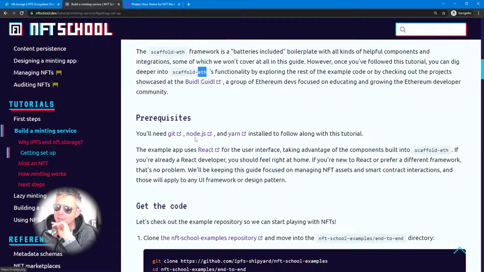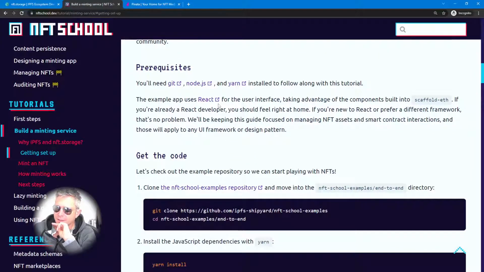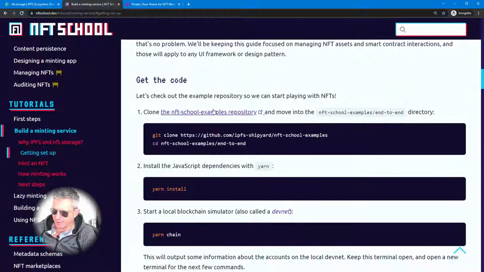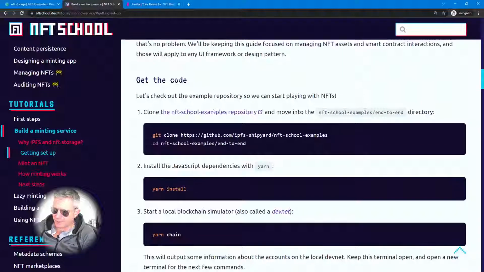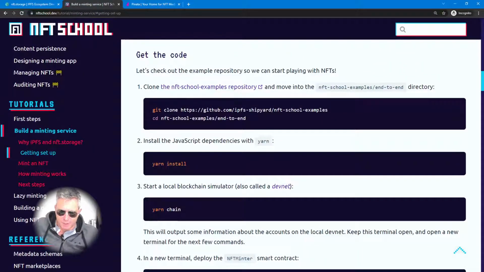Prerequisites. You'll need Git, Node.js, and Yarn. Okay, I'm not going to do all this because I don't really want to go down the Node.js avenue. Let's just see if we can observe what they're doing and grasp the overall concept, and then we'll come back and install IPFS, and then we'll attempt to work with IPFS using Python.